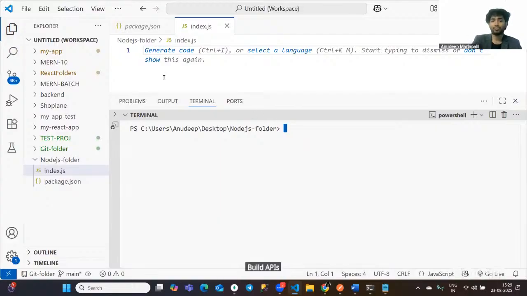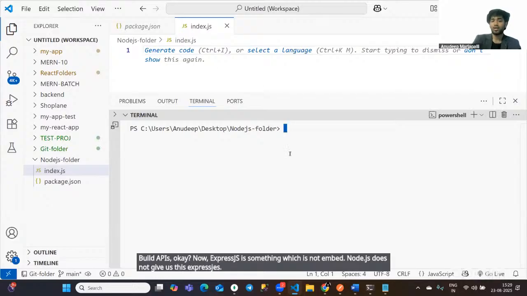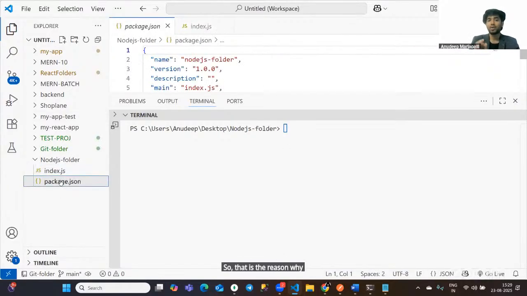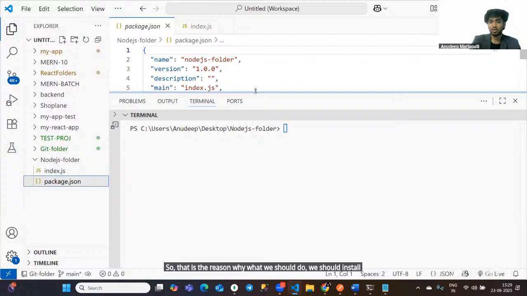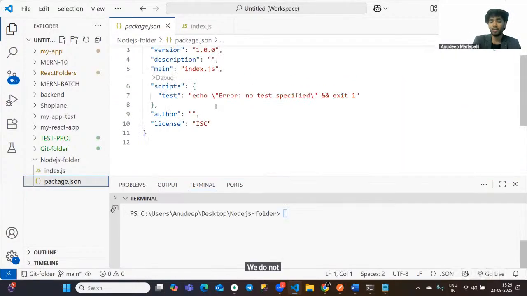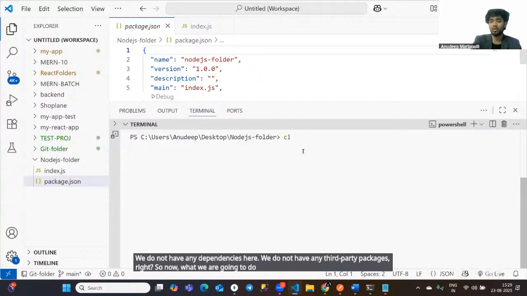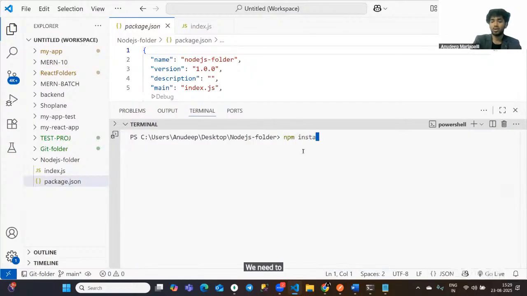Okay. Now, Express.js is something which is not inbuilt. Node.js does not give us Express.js. So that is the reason we should install Express.js. Right now, if you look at the dependencies, we do not have any dependencies here. We do not have any third-party packages, right? So now, as I told you, Express.js is not inbuilt. We need to install this. Here, I'm going to do npm install express.